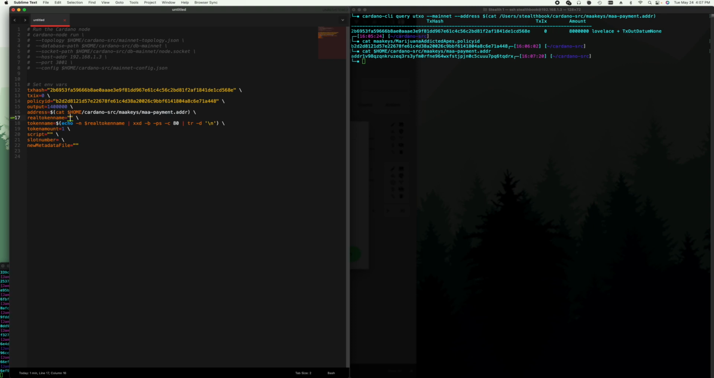The real token name, important one right here, folks. The token name is going to be exactly equal to what we put in. It's going to be exactly equal to the asset that we're trying to update.